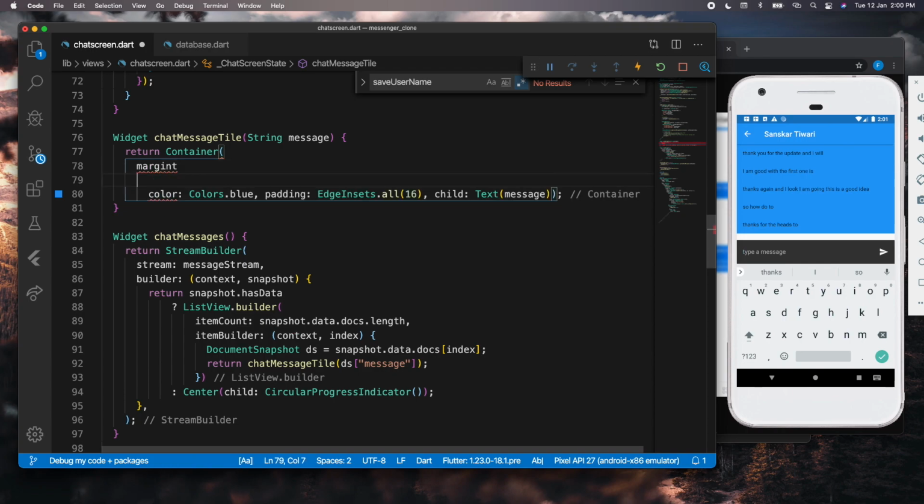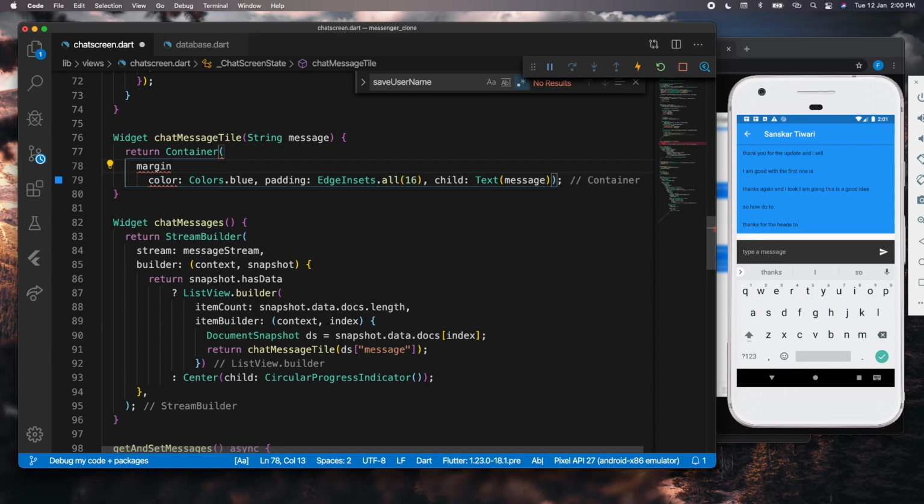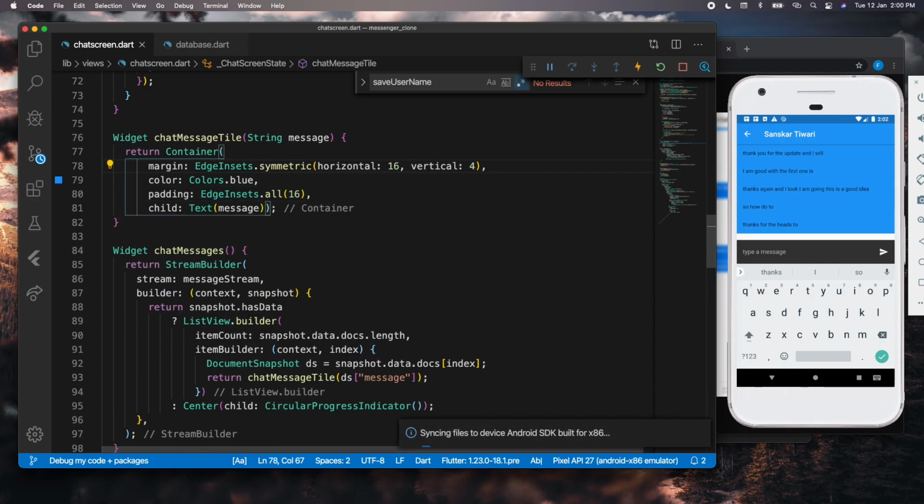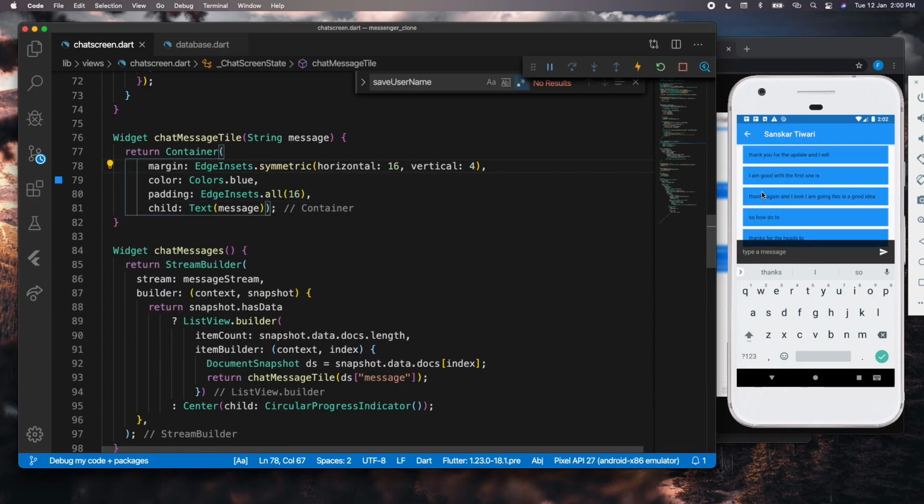So I'll say margin. Margin will be EdgeInsets, and we will say symmetric. Horizontally, I want a margin of around, how much should we go? Around 16 would be fine. And vertical, we don't want too much, so I'll just say 4. I just want a little bit of separation. So vertical. Okay, I need a comma. Okay, so now you can see we have a little bit of separation.